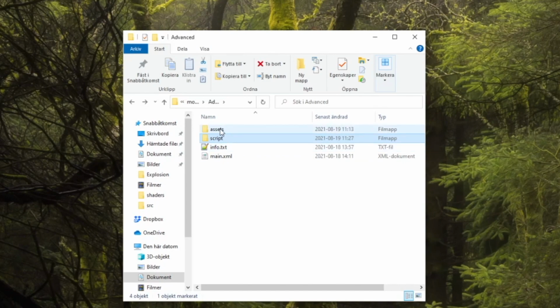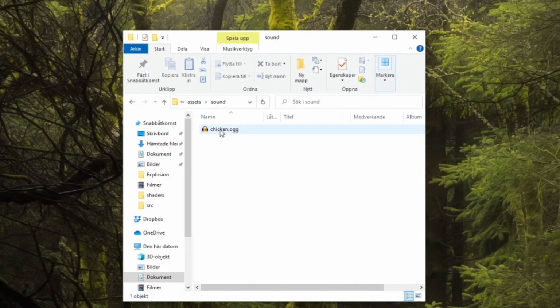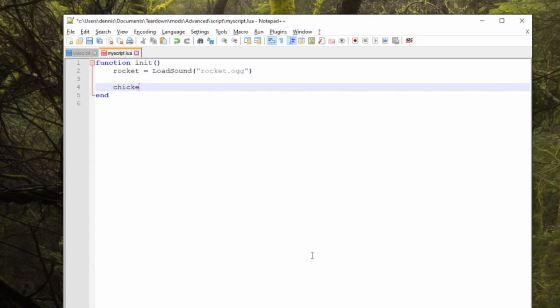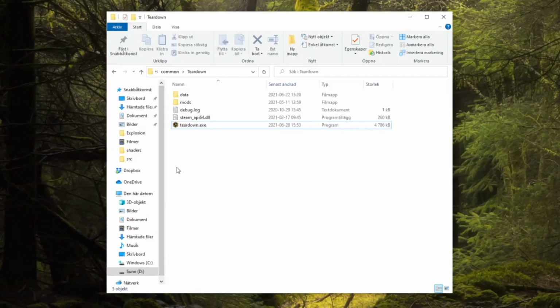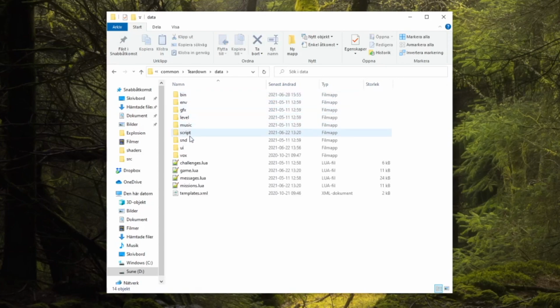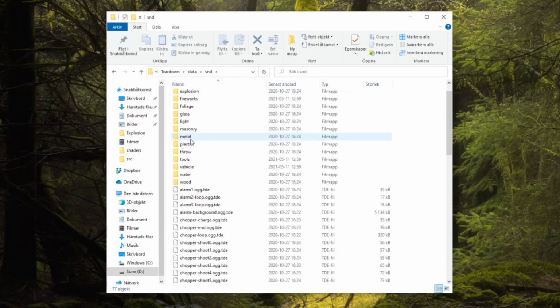If you want to load from a specific folder in your mod, you can use the mod prefix. Note that you must use capital letters. The mod prefix will expand to your mod folder and it will work no matter if it's a local mod or subscribed from Steam. As a fallback, most asset functions also search a predefined path for standard assets in the game's data folder. For instance, in the case of load sound, the game will search the data SND folder.